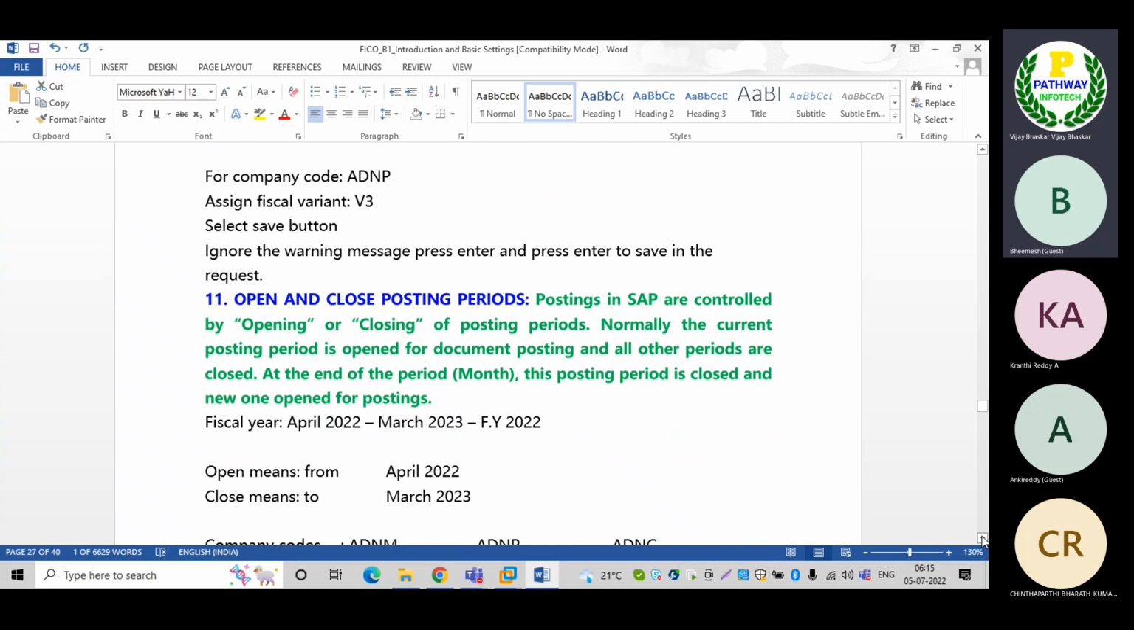In SAP, let's say for example today's date is the 5th of July. As per the Indian financial year, April, May, June, July, we are now in the fourth period.